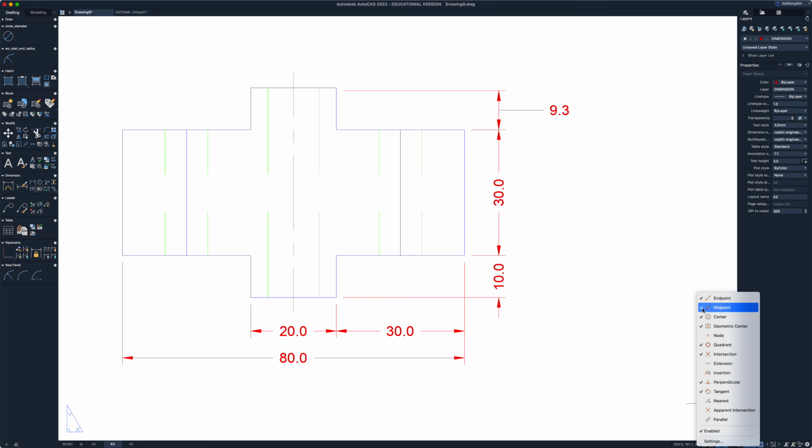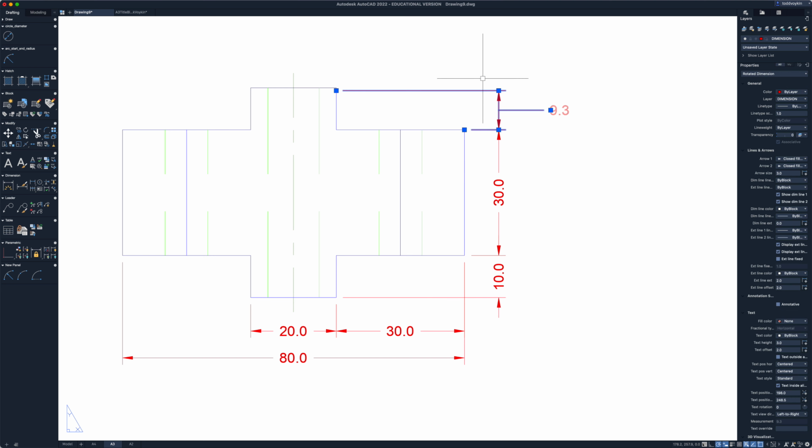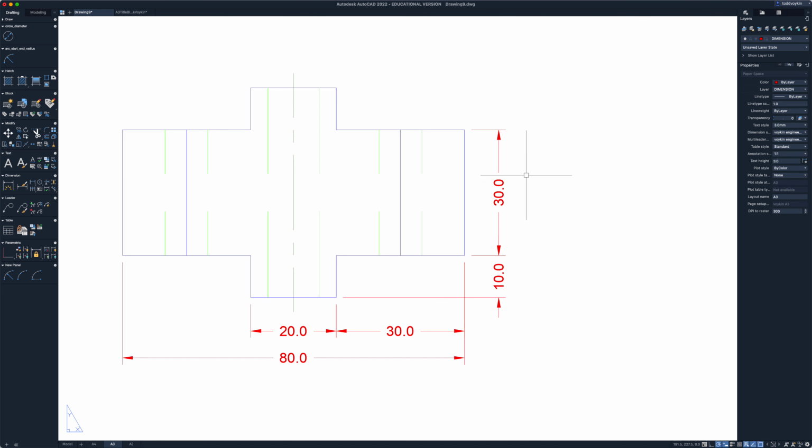So things like midpoint, I can get rid of them right now. But the main culprit is this one, nearest, and it's not even on right now. So I'm not even sure why that turned out to be 9.3. But again, you just got to keep an eye on what's happening, and if something doesn't look right, you just want to grab it again.